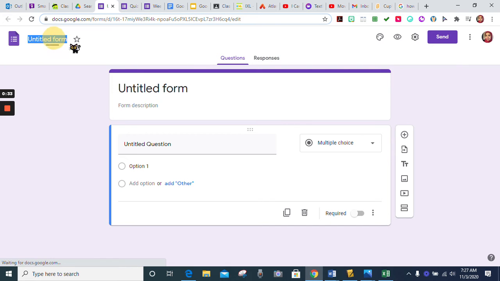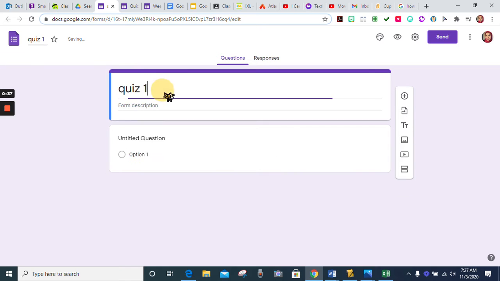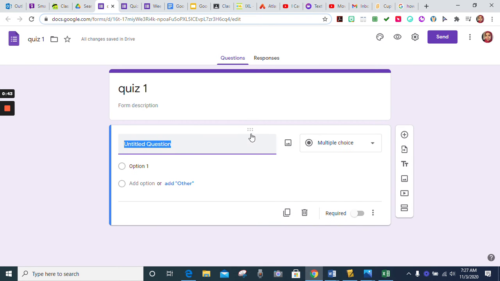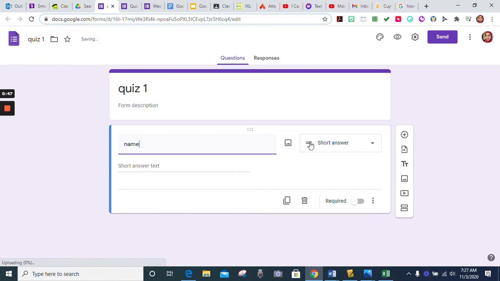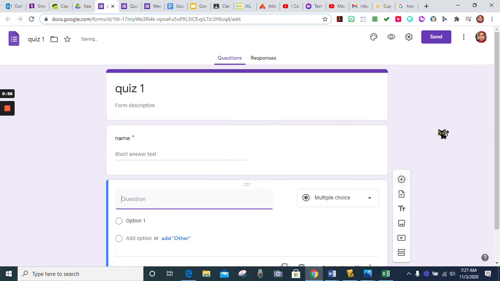Title your Google form over here, say quiz 1, and click over here. It will take automatically the same title. The first one over here, I'm going to write name, because you always want it to have the name. It will automatically change into a short answer. Click the required, and then click on the plus button to create a new question.